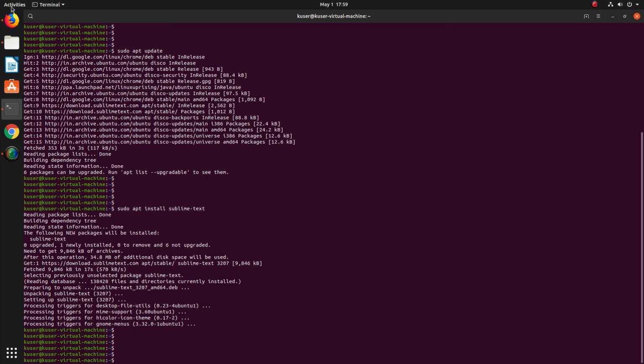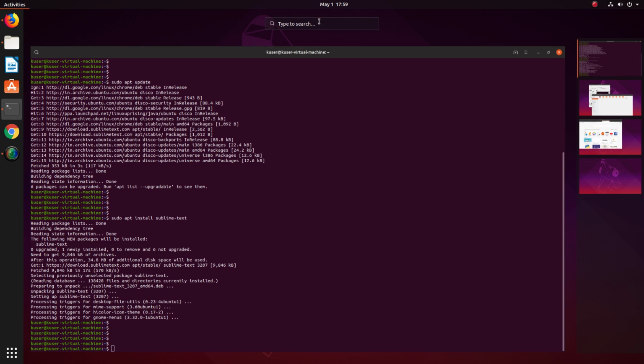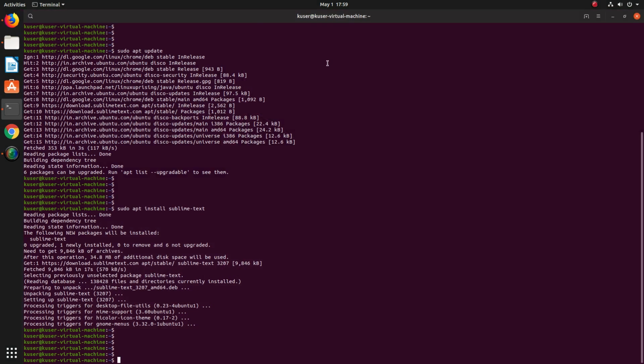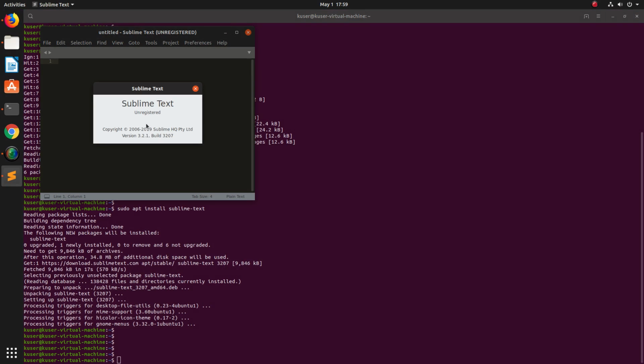Okay, let me try to open this. Just go to activities and search for Sublime Text. Okay, let me go to help and about Sublime Text. You can see it's version number 3.2.1.